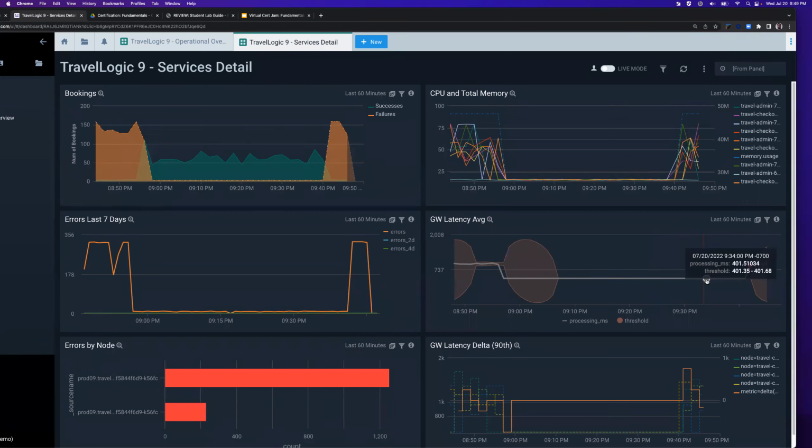If I fast forward a little bit here to 9:36, the range, the threshold, has changed a little bit, not by much, but a little bit. It's now 401.36 to 401.68. The actual is 401.51. And so that's still considered acceptable within the range.